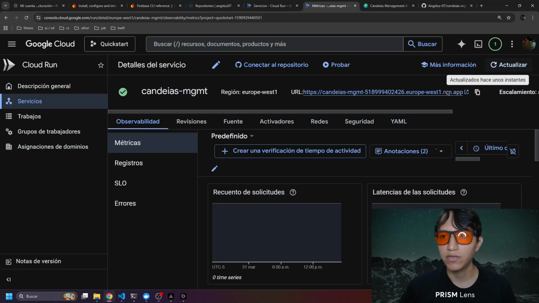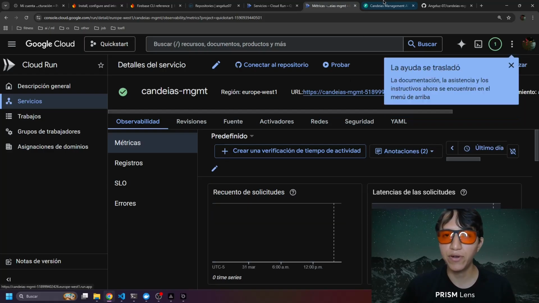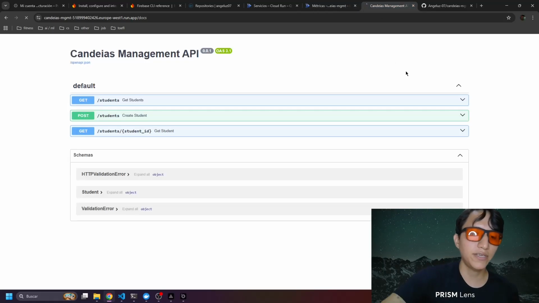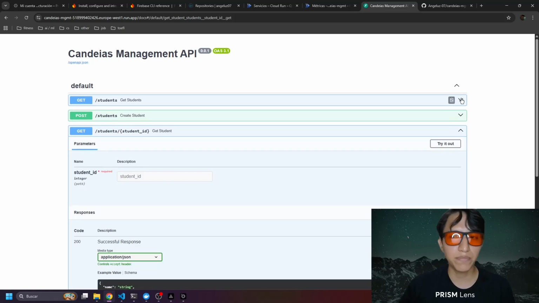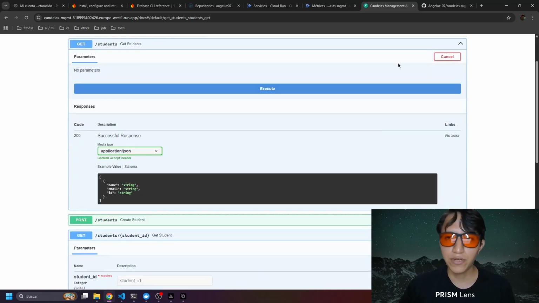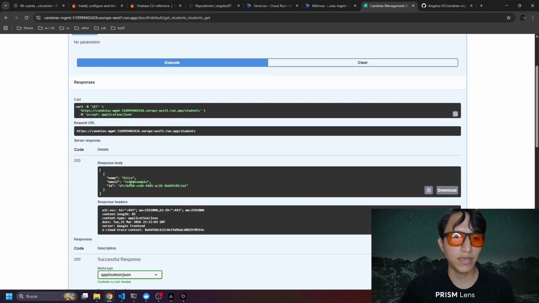So this is the URL, and if we go here, which I already did, we can see I have my API ready. Okay, so here we have the students endpoint, create a student, and get student by ID. Let's do a quick test, and here we can see we have the single item that I set up in the code for the in-memory repository. Okay, so that was the action.